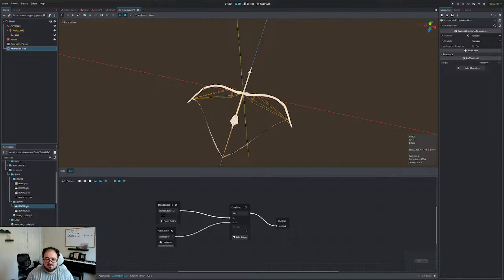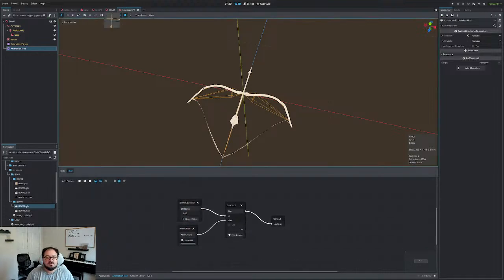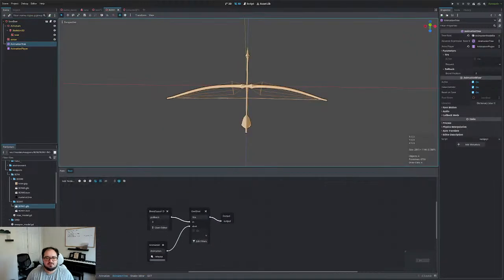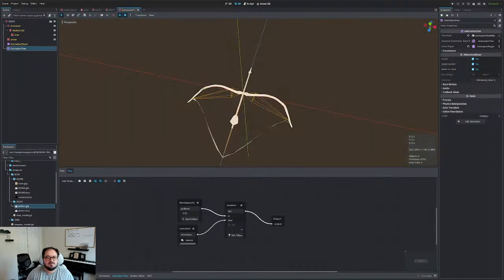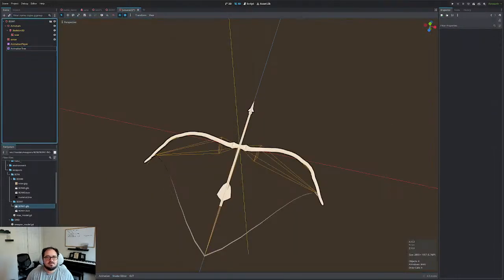I'm not sure if there's a way to do it in the one-shot or in the blend tree. So that's how we can work with it, right? If we compare this to the animation tree here, it's the same idea. Pullback, fire, you've got all that stuff. So the bow looks good. Let's go ahead and save this. You can just call this bow.